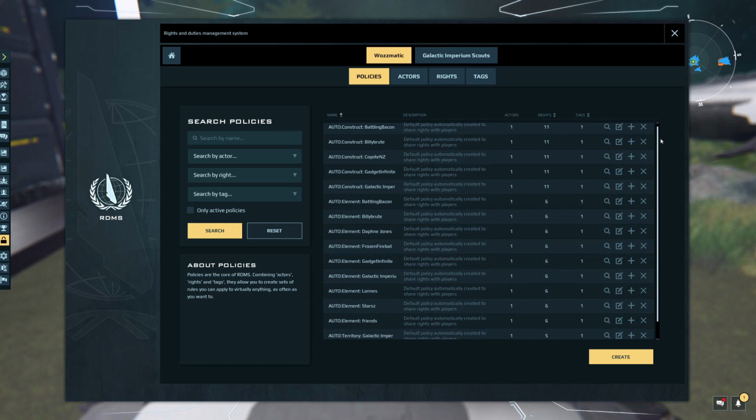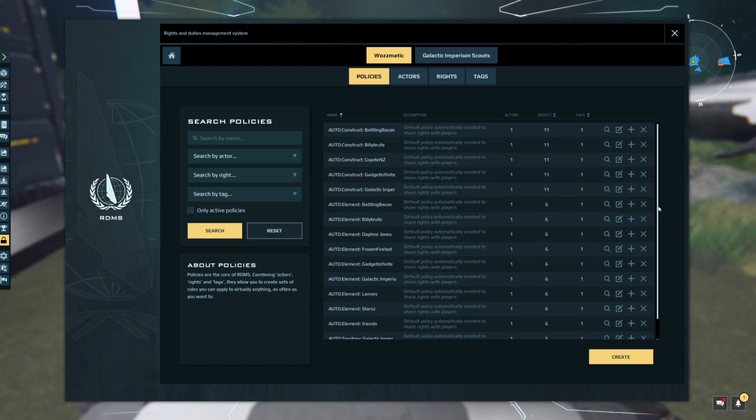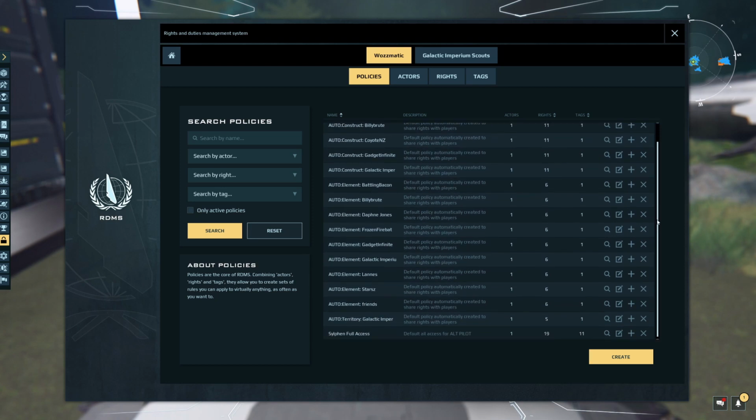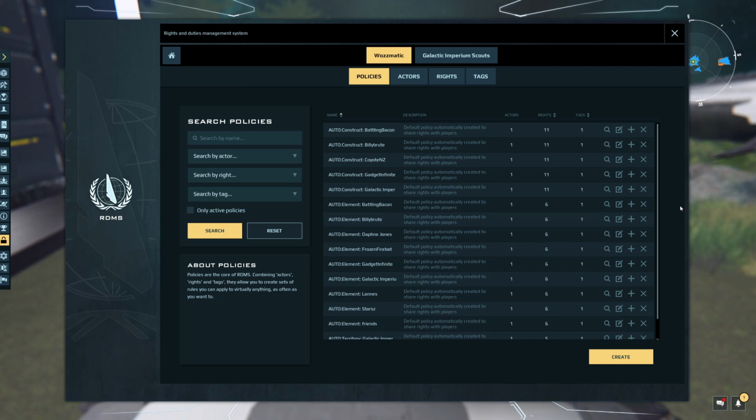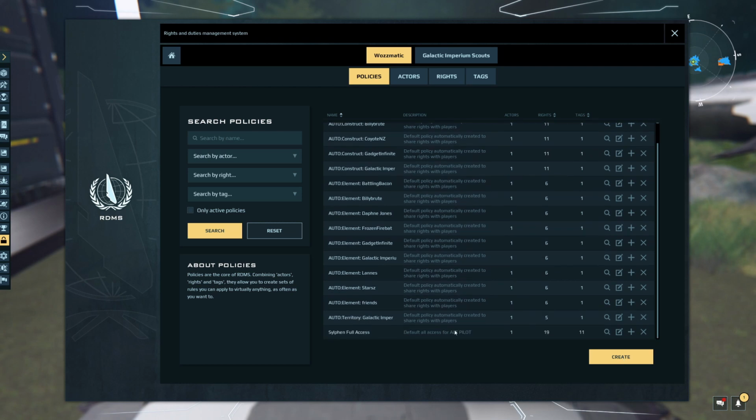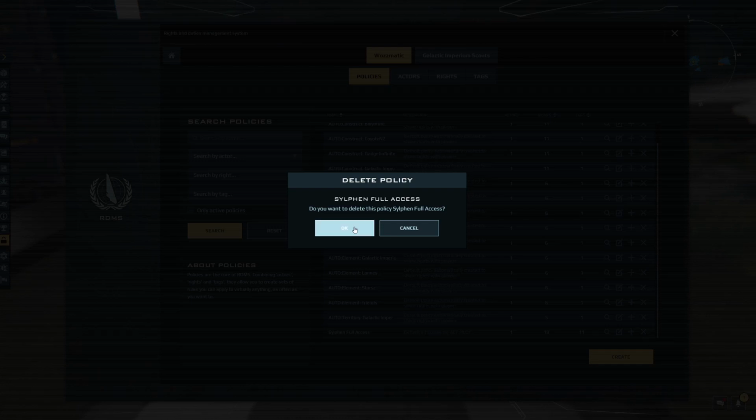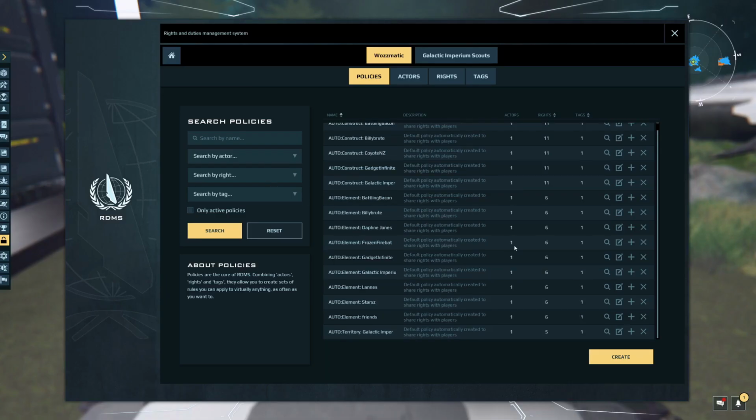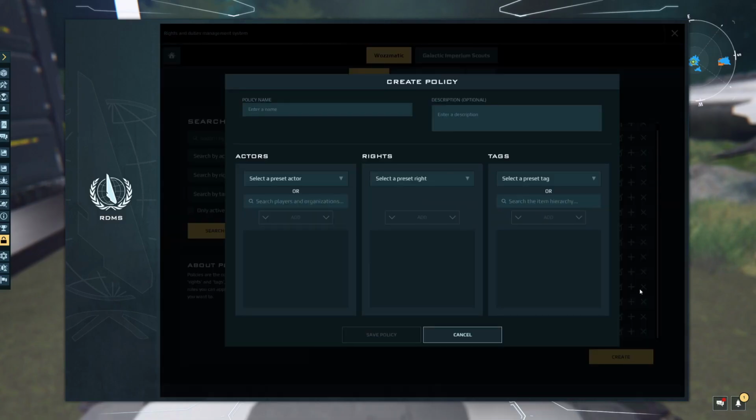You can see I have a lot of automatic permissions already. We're going to actually write a custom permission. And we're going to write a custom permission for my alt. So now I actually think I have a custom permission for my alt here. Yes, there we go. I'm going to remove that. We're going to rebuild that. So here's how you do it.